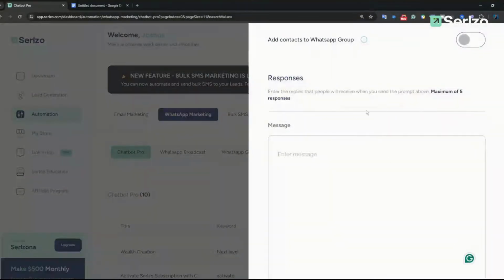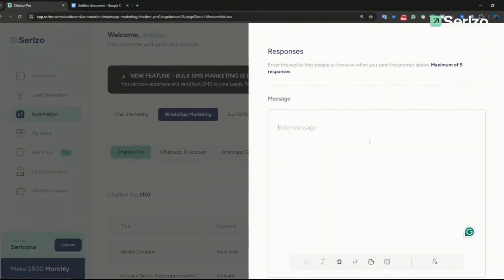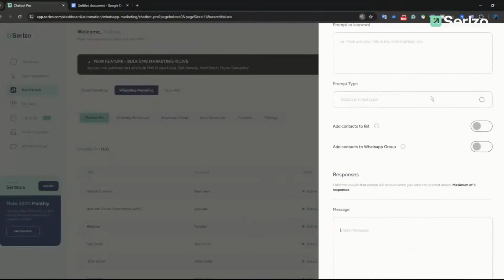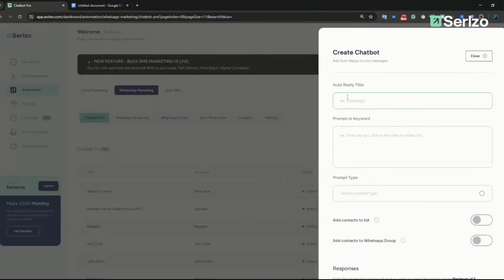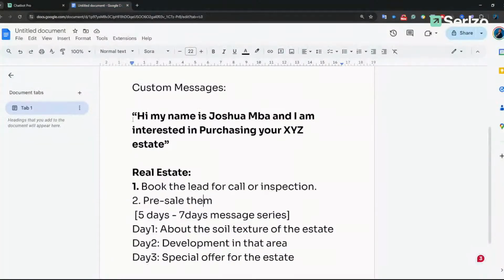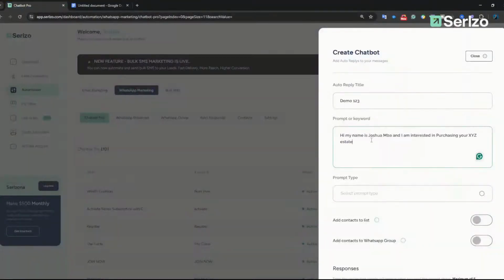So click on create chatbot, and then we are going to zoom out a little bit. The first thing we'll see here is the title of the chatbot. So I'm going to just call the title demo 1, 3. It really doesn't matter. And then the prompt. The prompt is the message I'm expecting our users or my leads to send to me. So I'm going to copy this message here, and then I come in right here and paste it.